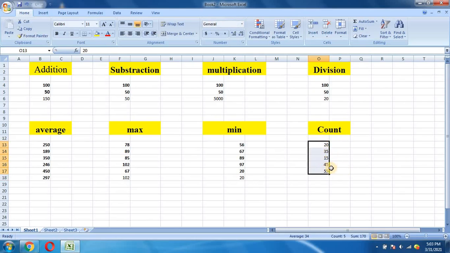It shows the count now, 5 count. See, after selecting these cells, go to the auto sum function here, click over it, count the numbers. See, it gave the answer 5. This is the way you can perform the average, maximum, minimum and count functions in Excel sheet.